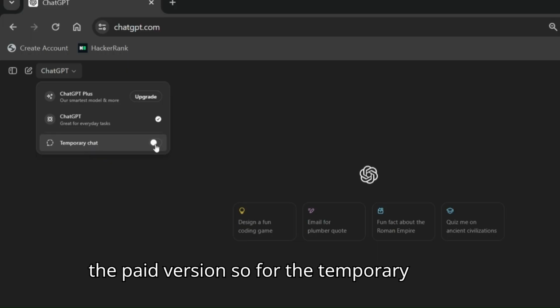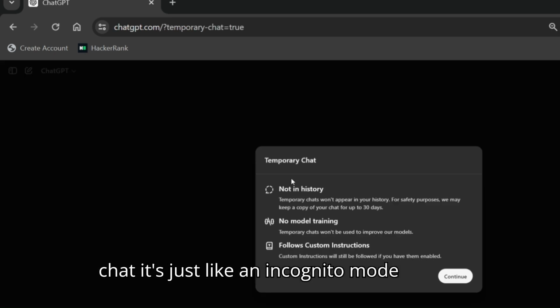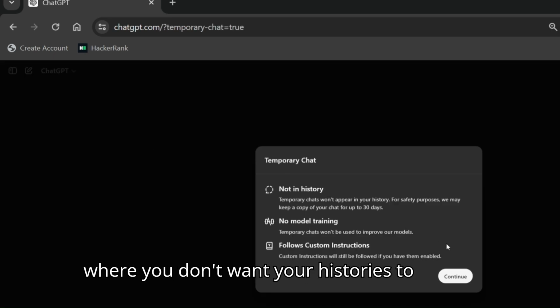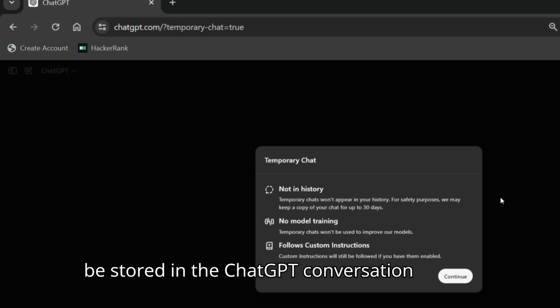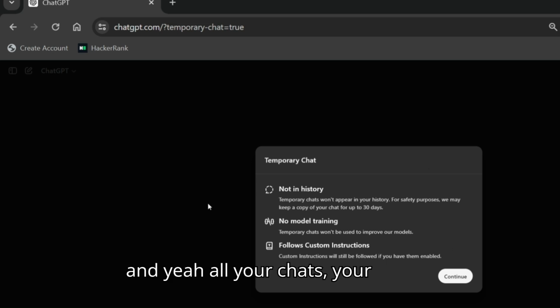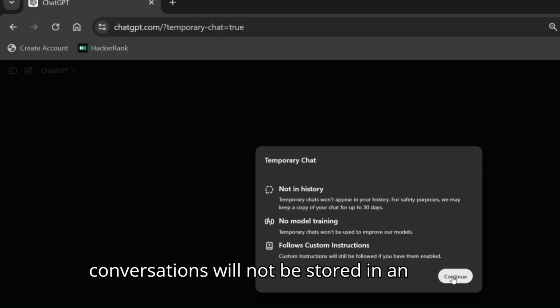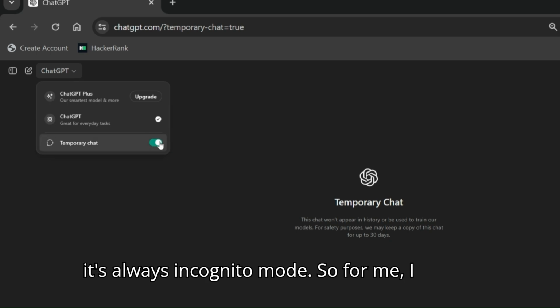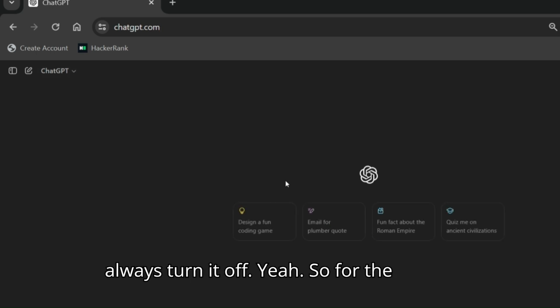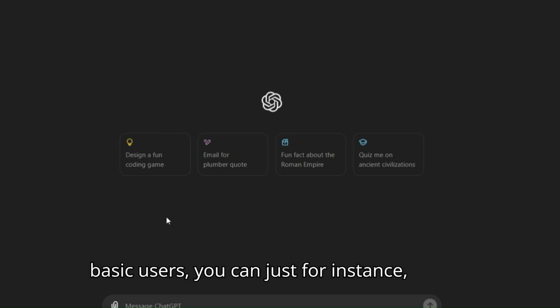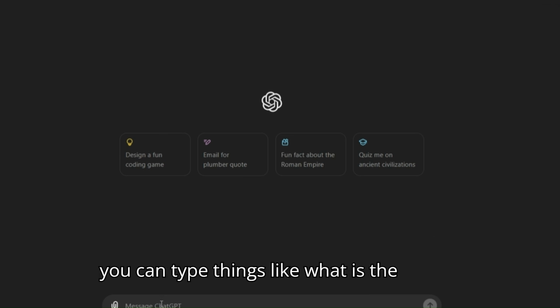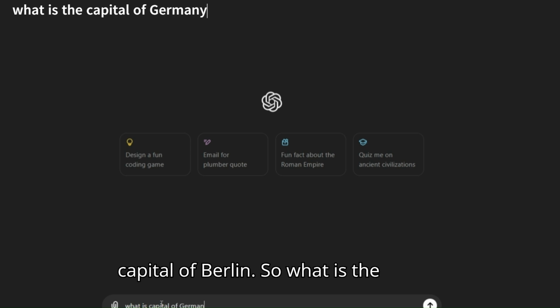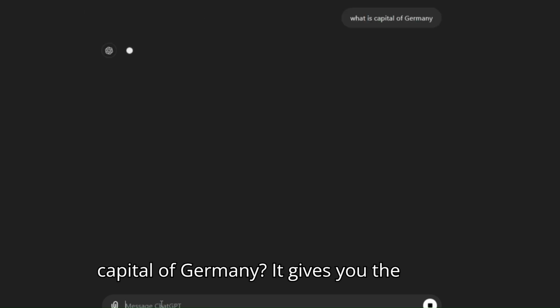The temporary chat is just like an incognito mode where you don't want your histories to be stored in the ChatGPT conversation. All your chats and conversations will not be stored. If you turn this on, it's always incognito mode. For me, I always turn it off. For basic users, you can just, for instance, type things like, what is the capital of Berlin? It gives you the response.